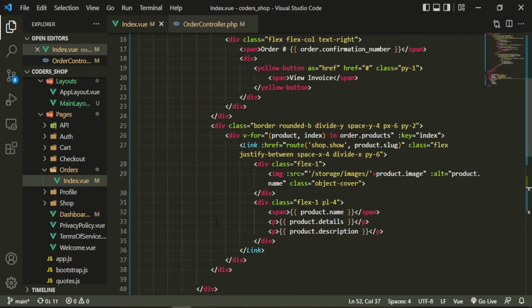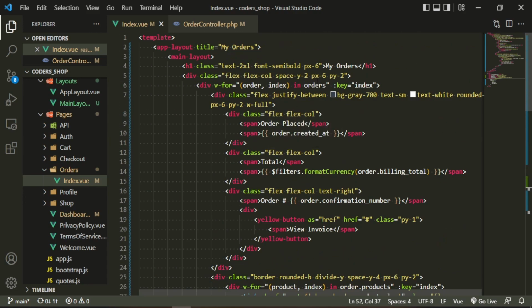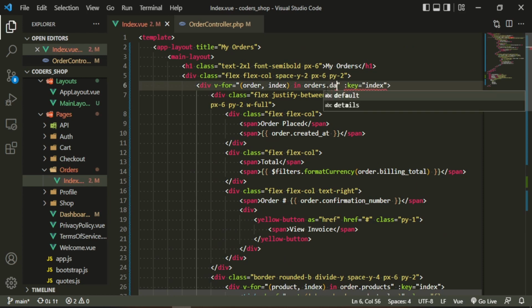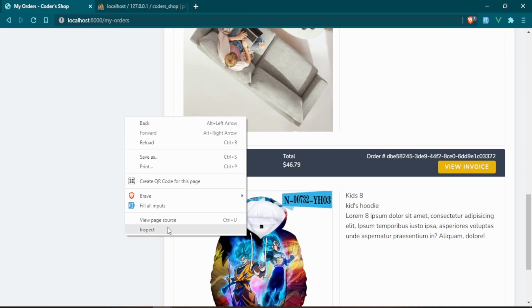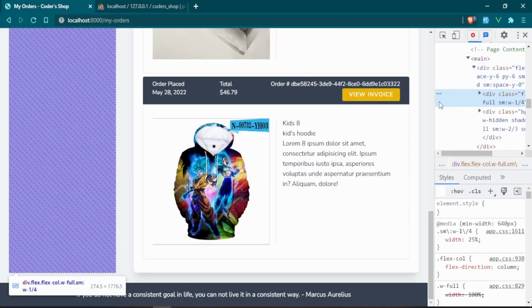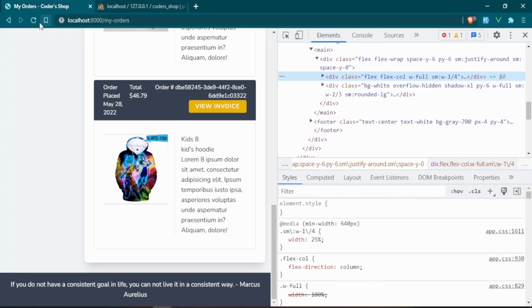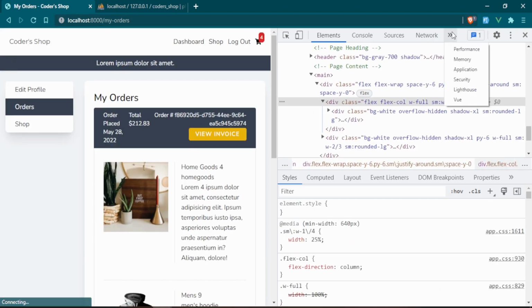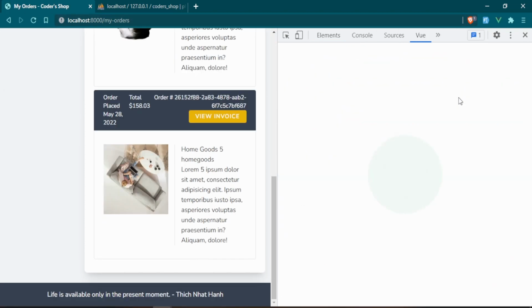We're already displaying our orders, but when we come up to where we are looping over the orders, we need to do orders.data. And the reason for that is if we go ahead and click our inspect and we're going to open up our Vue tools. Let's go ahead, refresh the page. And while that's doing that, we'll take a look at the Vue tools.